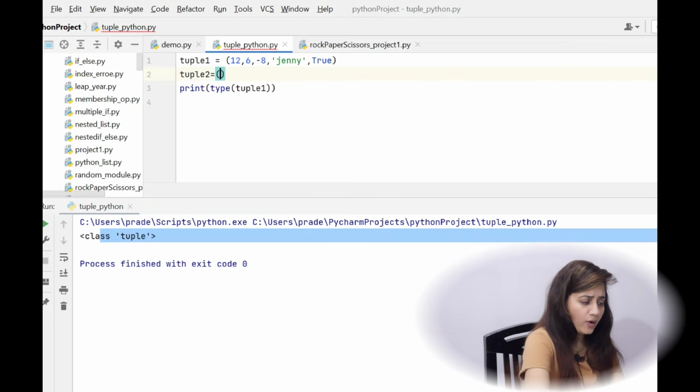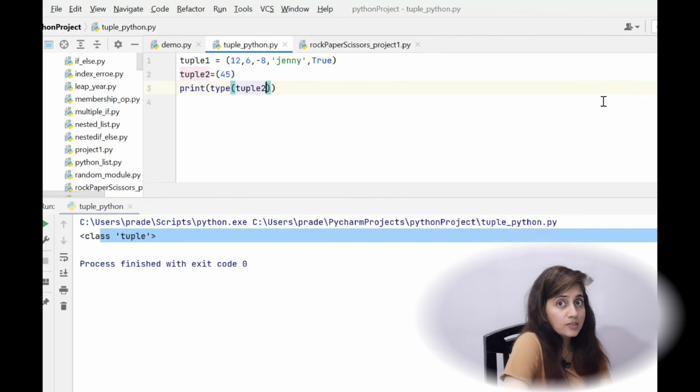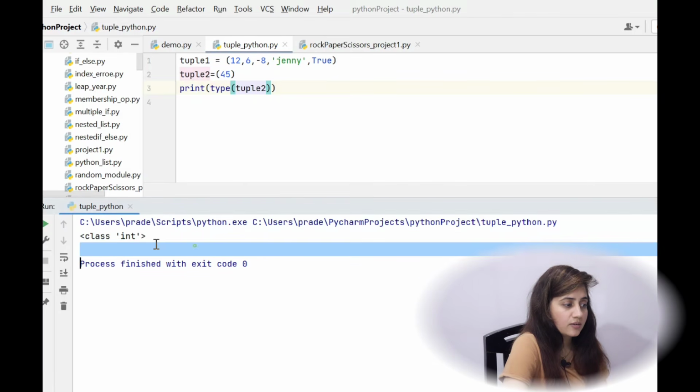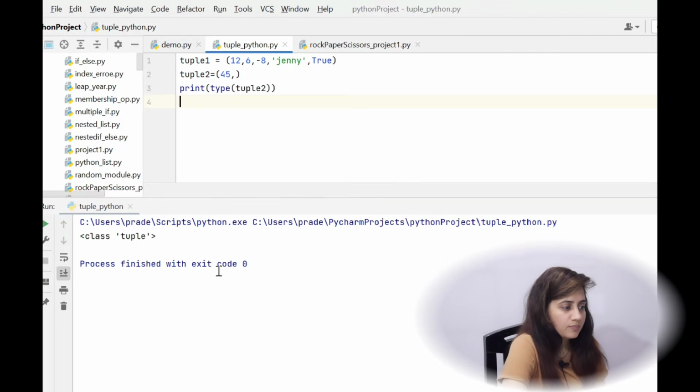Now if you want to create, let me show you, tuple2, a tuple with one item, and I write only 45, right? So let's check the type of tuple2. Maybe you are thinking it should give you tuple, but it will give you int. See, because Python will not recognize it as a tuple, so you have to put a comma here, right? One item, then a comma. Yeah, this time it will be considered a tuple, right?